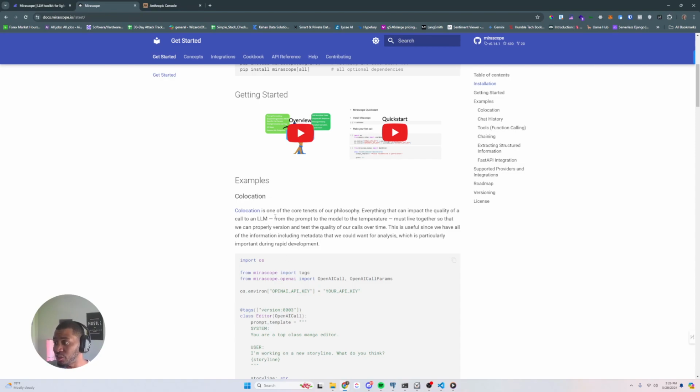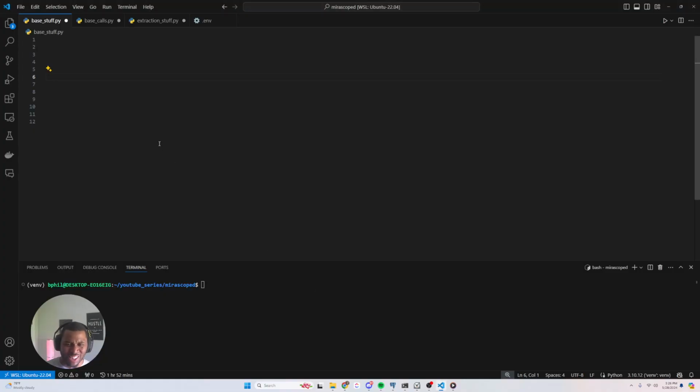So co-location, it's one of the core tenets of their philosophy. Everything that can impact the quality of a call to an LLM from the prompt, model, temperature must live together. And that's what I mean, right? Like you have all of the context around any particular run. All right, so all the background's done. Let's jump into the code.